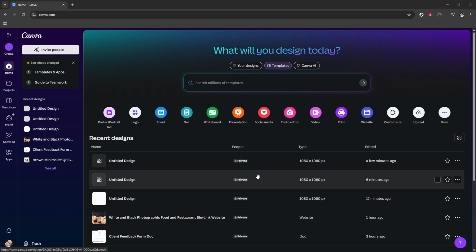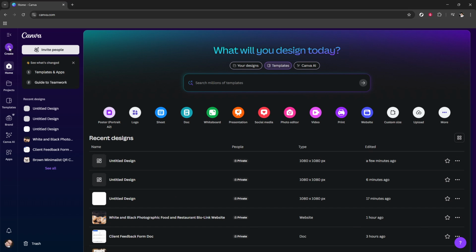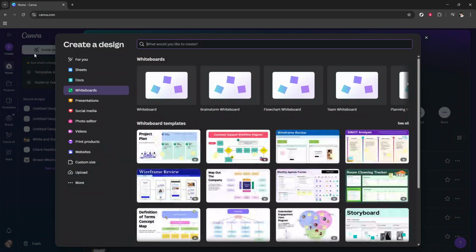On the left side of your screen, you'll notice a menu. Click on the big blue plus sign labeled Create. This will open a pop-up window where we can customize our canvas. Now, look to the left-hand side of this pop-up and click Custom Size.